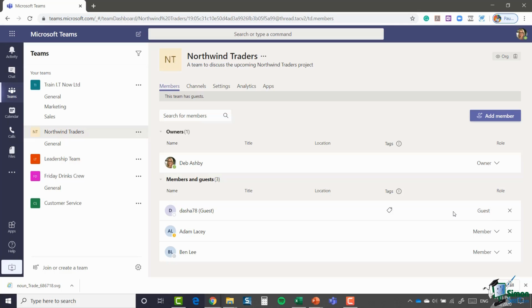So now that's done, let's take a look at some of these other options you have in this screen for managing your teams. Now, as we're on this members page, you can see here at the top, it's telling me that this team has external guests.